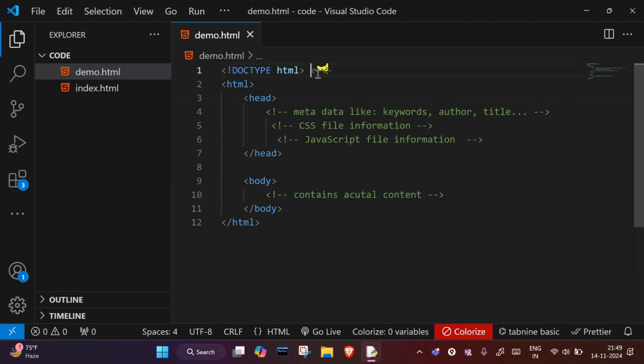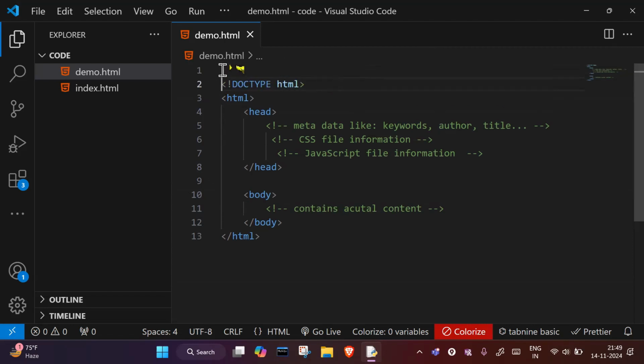And why do we write doctype html? To indicate that it is an HTML file, specifically an HTML page of version 5. So this indicates the latest version of HTML, which is HTML5. I hope you are understanding this basic structure of an HTML template.